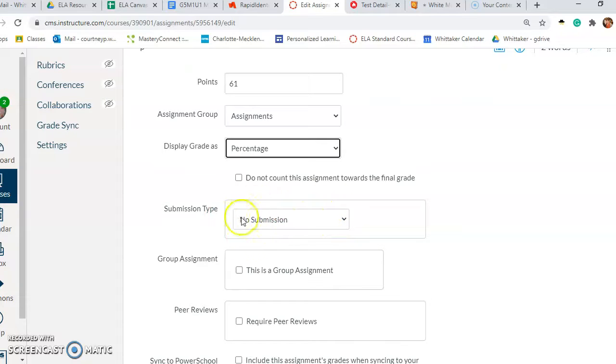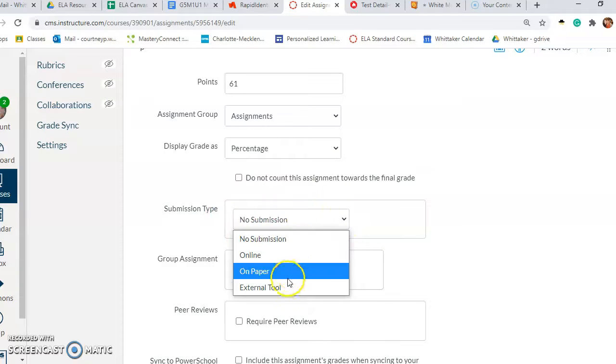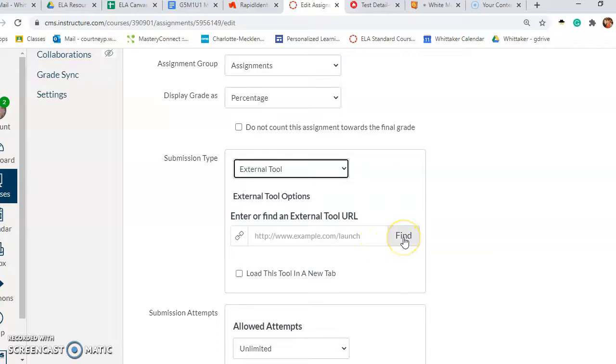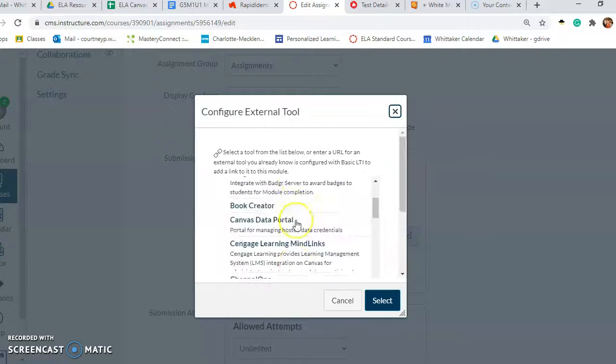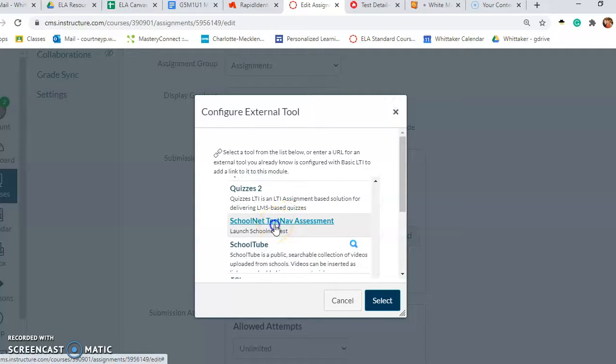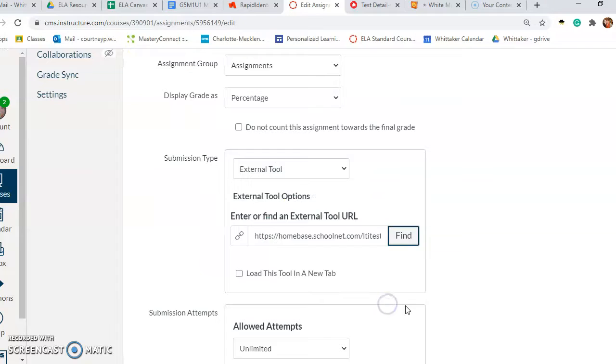Now I'm going to come to the submission type. So my submission type is an external tool. I'm going to click on that. And then I want to find SchoolNet. So I'm going to click on this and come on down. I'm going to find SchoolNet, and I'm going to select that. And I want this to load this tool in a new tab. So make sure you click that.